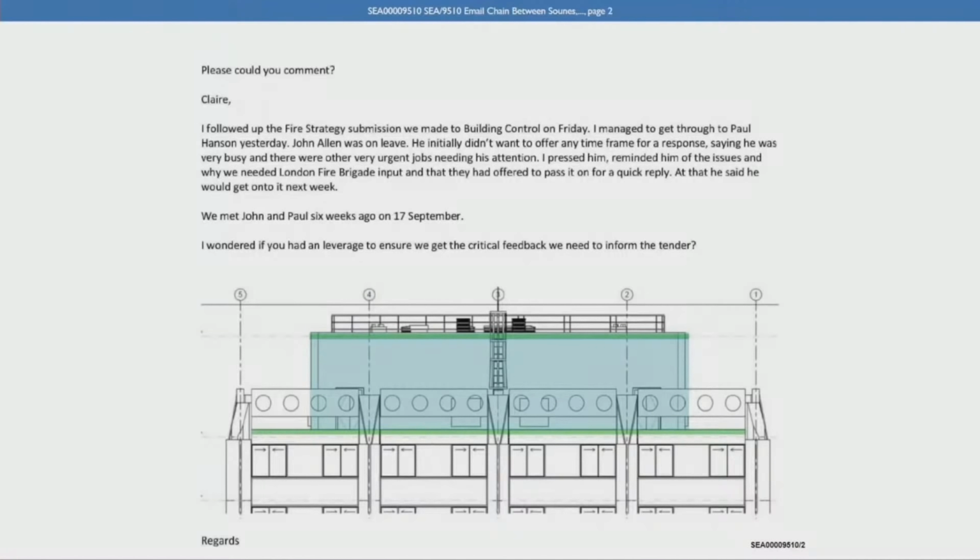And you say this, you say, Claire, I followed up the fire strategy submission we made to Building Control on Friday. I managed to get through to Paul Hanson yesterday. John Allen was on leave. He initially didn't want to offer any time frame for a response, saying he was very busy and there were other very urgent jobs needing his attention. I pressed him, reminded him of the issues and why we needed London Fire Brigade input, and that they had offered to pass it on for a quick reply. At that, he said he would get onto it next week. Do you see that there? Yes. So you're reporting back to her.